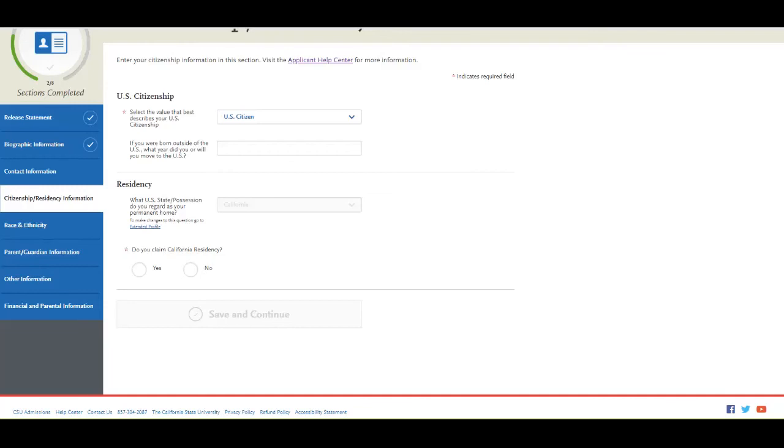If you select California, indicate whether you claim California residency, and if so, whether you have lived in California continuously since birth. Please note that if you indicate that you claim California as your permanent home, but you accidentally indicate no to claiming California residency when you should have indicated yes, this will impact your residency status and you may ultimately be charged non-resident tuition if offered admission.